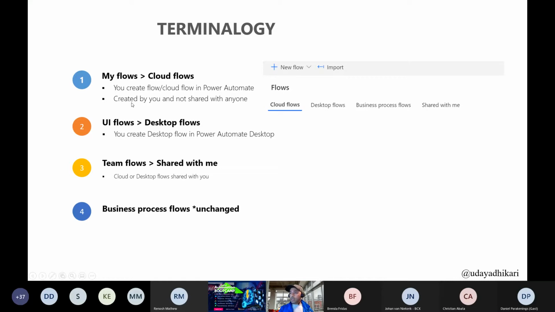The ones that are created by you, not shared with anyone, will be in cloud flows. This is a recent update, from about last November or December, when some changes were announced and things were moved around. Team flows are the ones that are shared with me. Business process flows haven't changed from what they were; they just changed position. I think it used to be the last one on the right in each year. Cloud flows are the ones that handle connectors, APIs, everything. Desktop flows are your RPA, and that's what we'll be focusing on today.